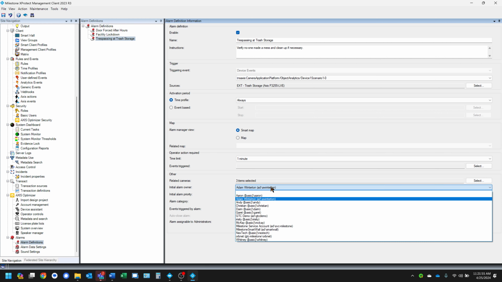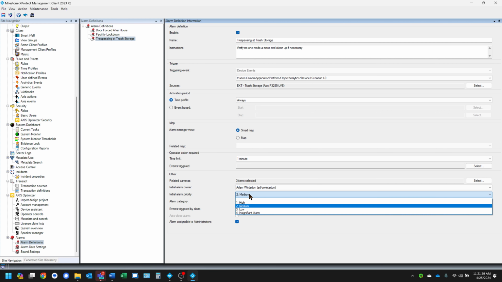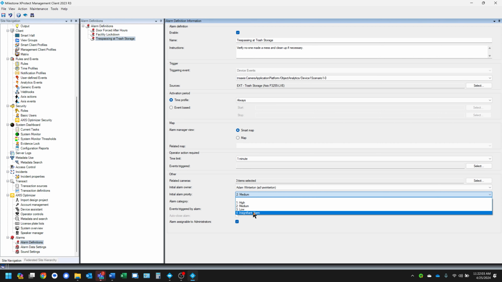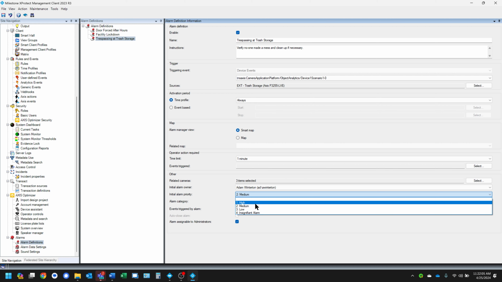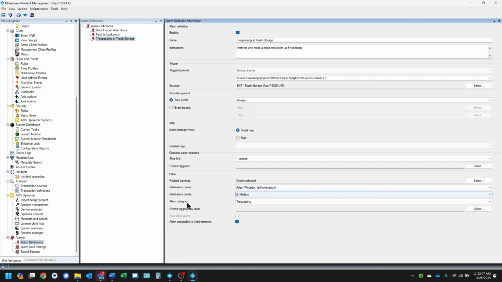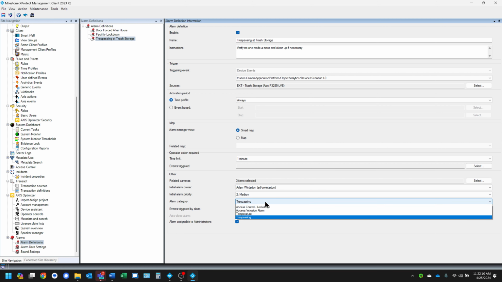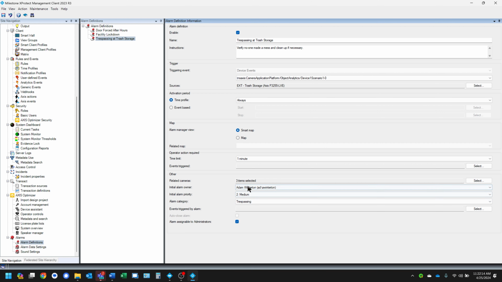So who's going to own the alarm? Where is it gonna start? What is that alarm category? Here's the insignificant alarm that we created. We also have our high, medium, and low. Okay, right now that's a medium. Here's our alarm category for trespassing. We also have the temperature that we created and the other ones. So this is basically gonna say by default, this is what my alarm is going to be.